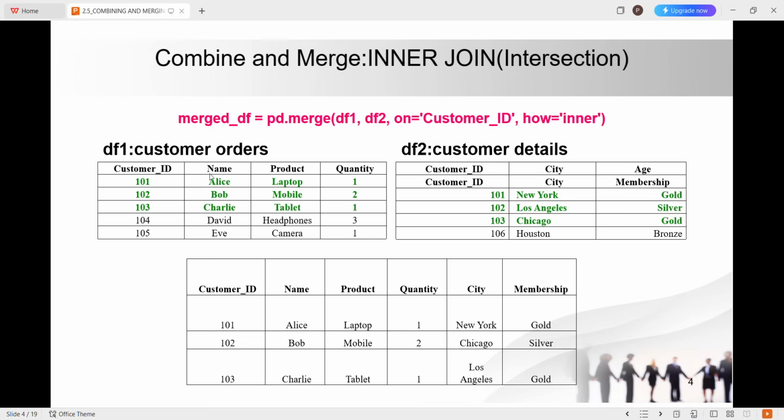Now there are two data frames. Data frame 1 constitutes the customer orders, whereas data frame 2 constitutes the customer details. Here you can see the different IDs and the names of 5 persons, the product they have purchased and its quantity. Moving on to the DF2 data frame, it requires the customer details: the city in which they are located and their kind of membership.